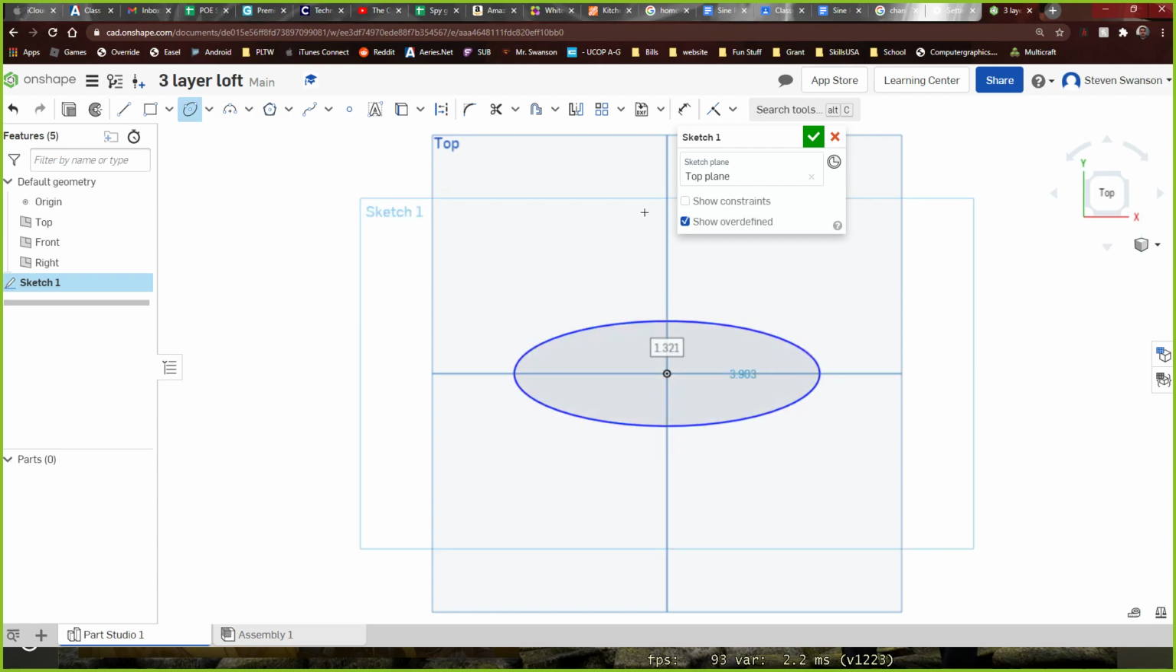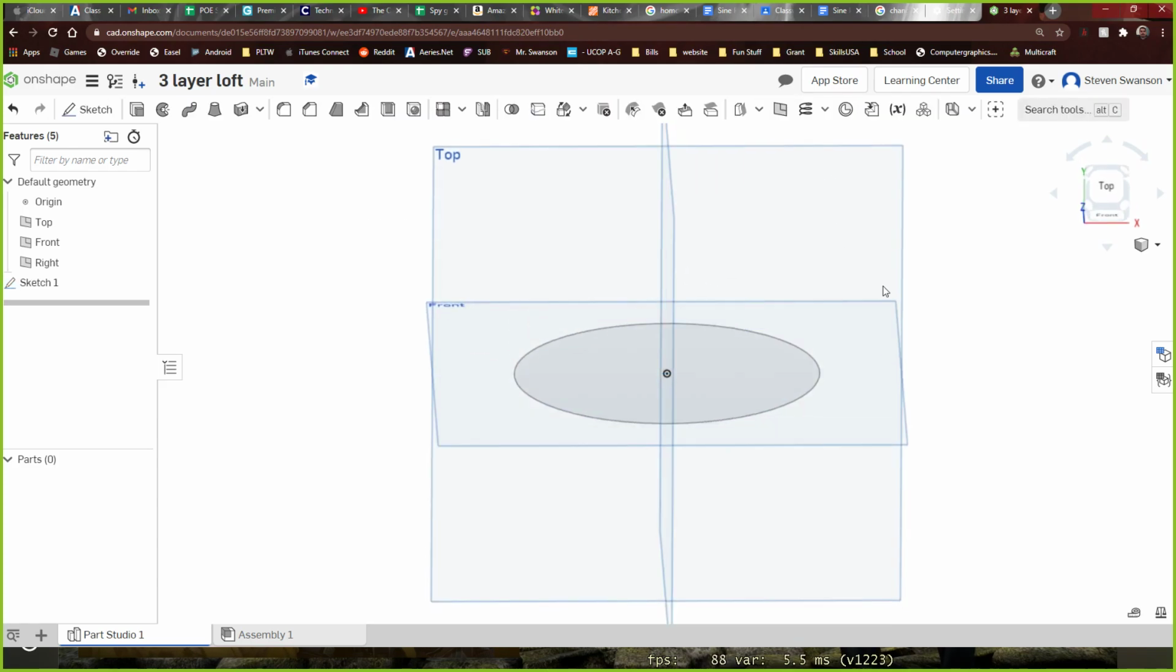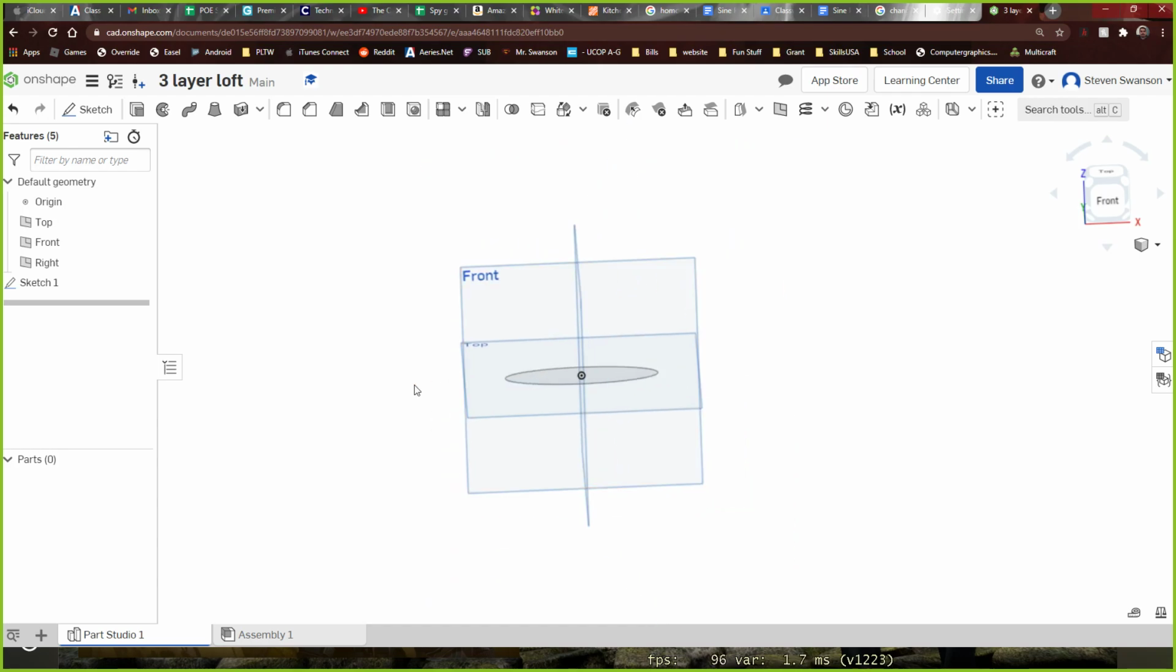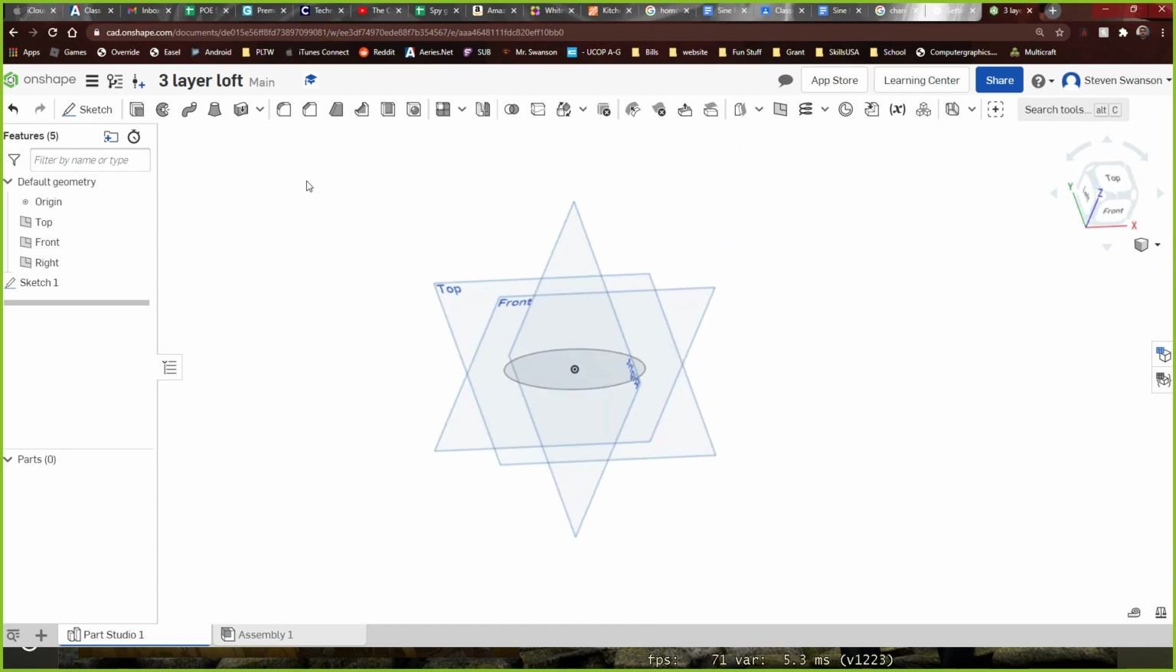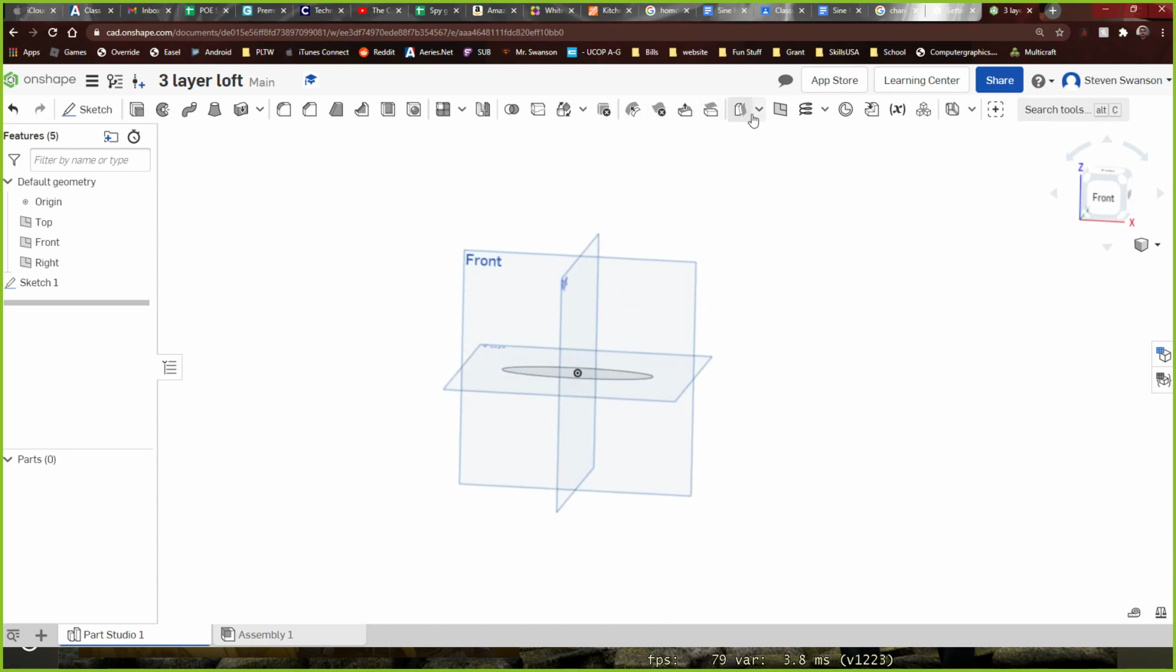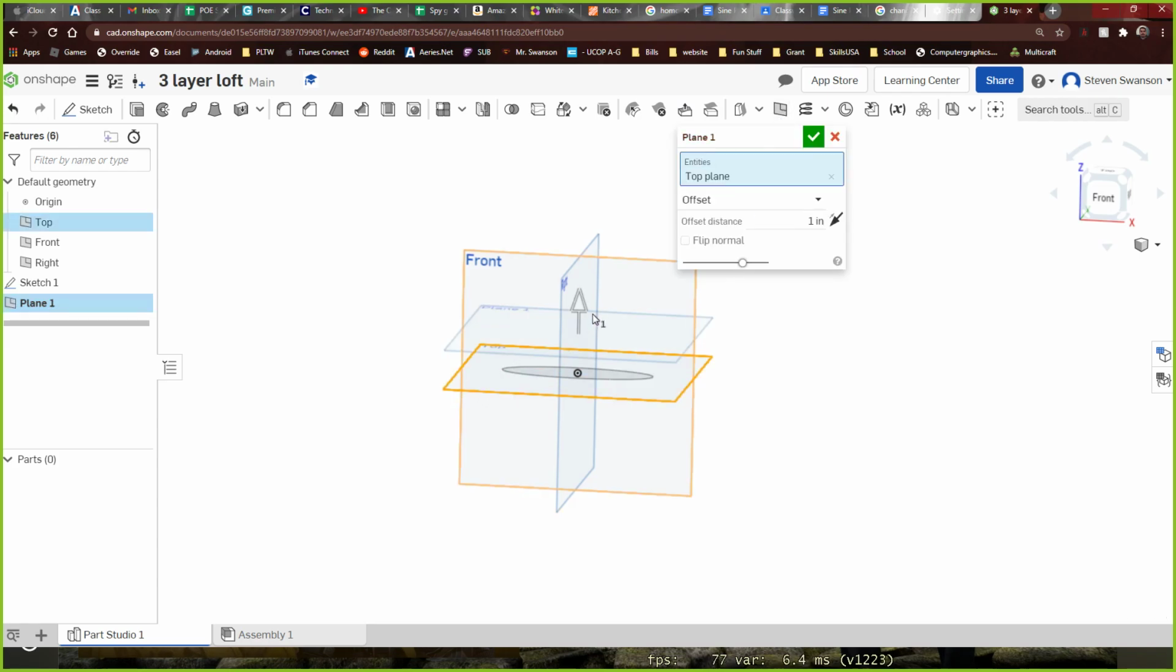Let's do that. And check mark. So there's my ellipse. And now I need a new plane above it. So I'm going to go to, if you look, plane right here, this guy here, plane. I'm going to click it. And you can slide up to wherever you want. Or you can just say, put it 2 inches above.